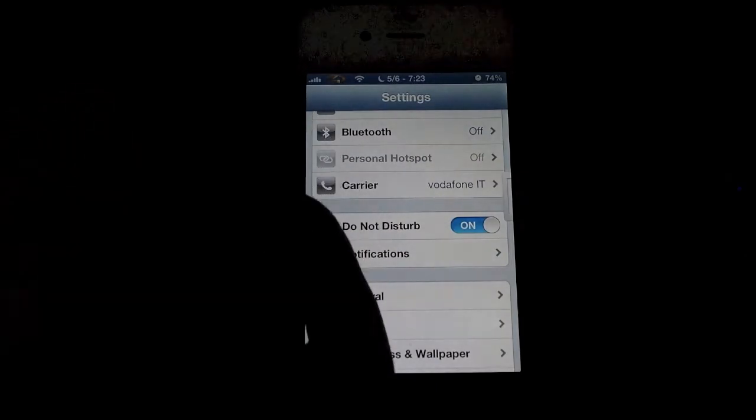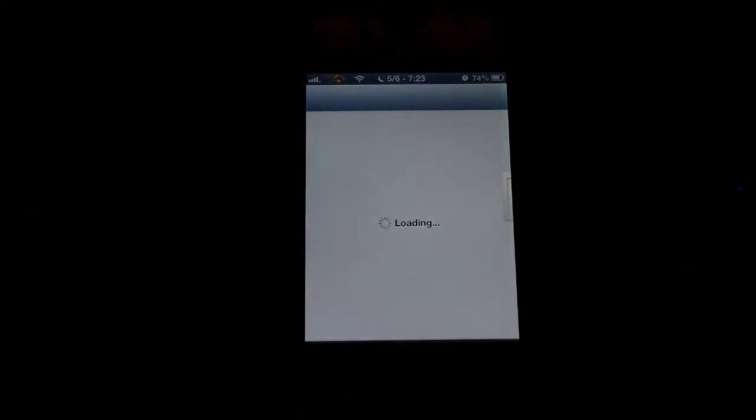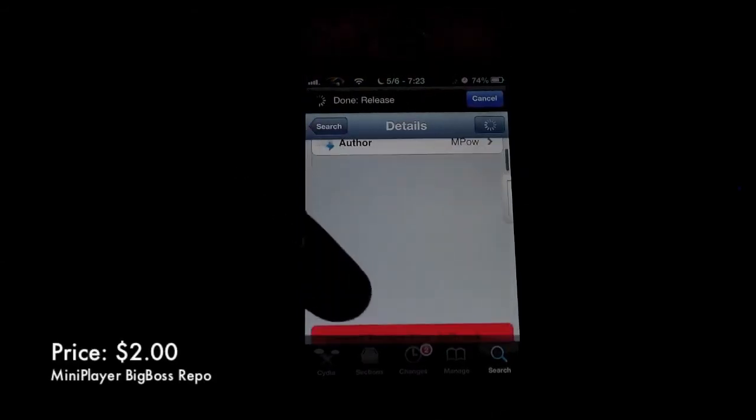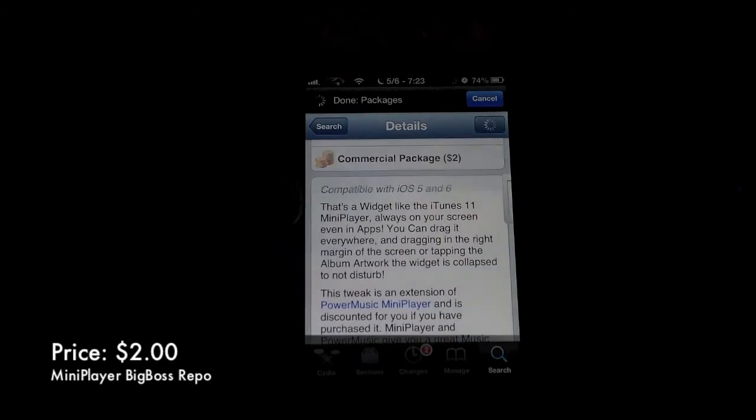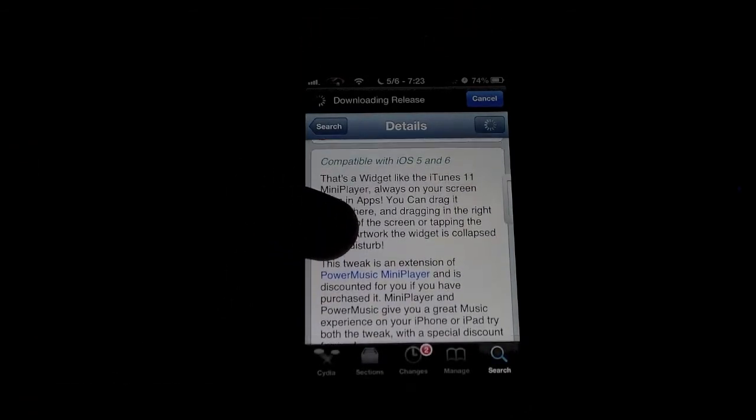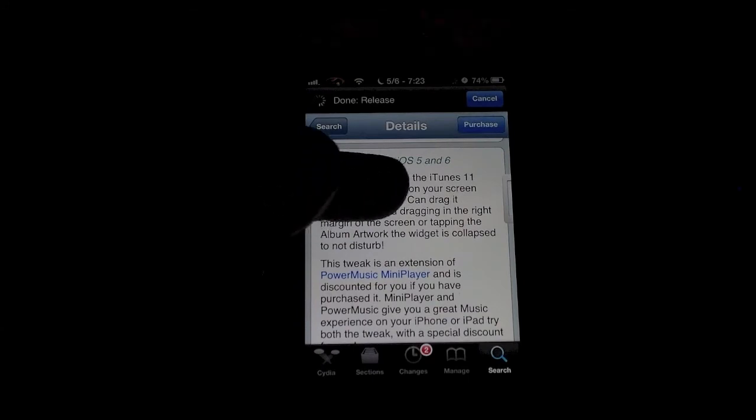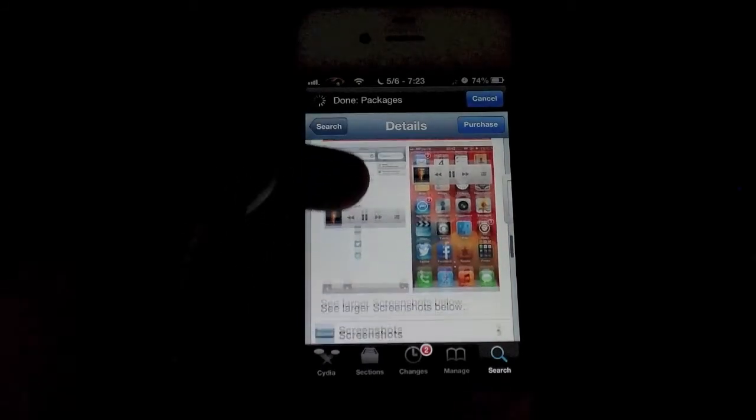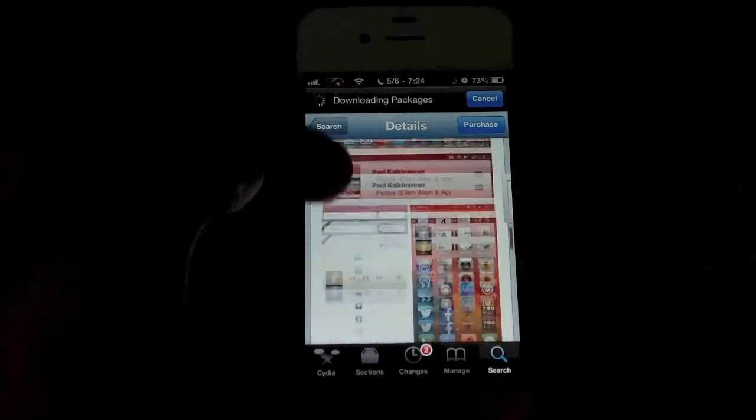You can find this tweak on the Big Boss repo for $2, and it's available for iOS 5 to iOS 6. As you can see here, we have some information, iOS 5 and 6. It's inspired by iTunes 11. Here we have some videos demonstrating it, and some screenshots if you want to check those out.